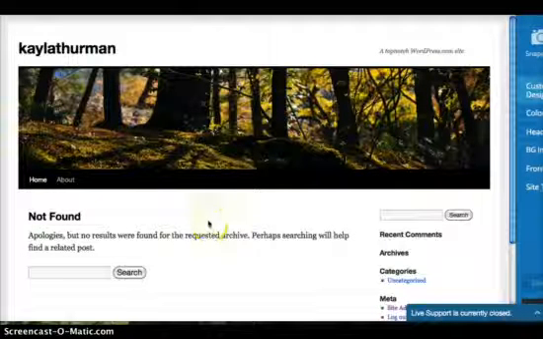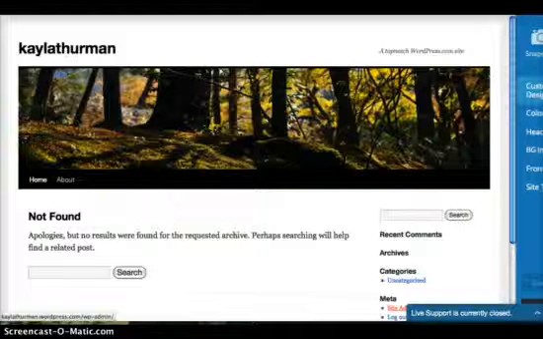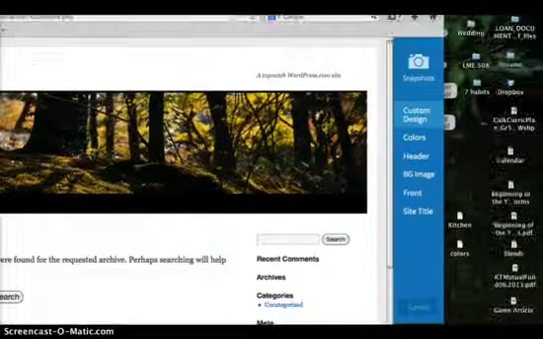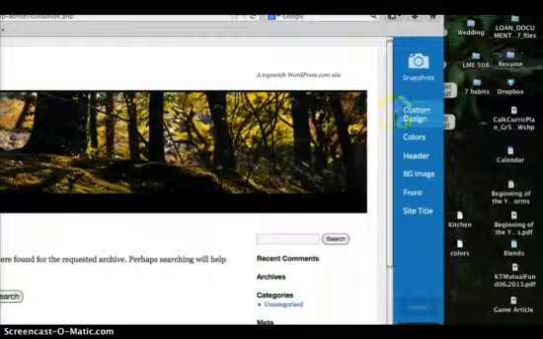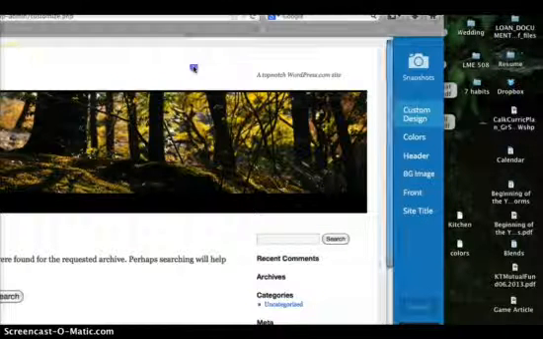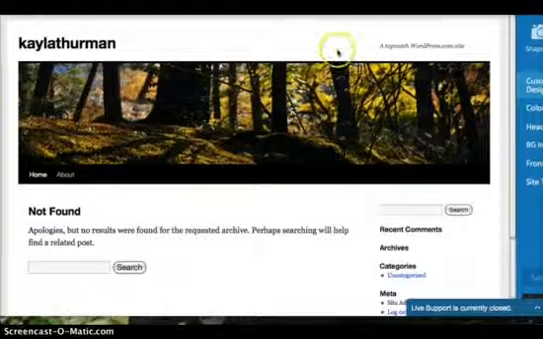So this shows you what your blog looked like, what it had in it, and you can see over on the side here, the side toolbar, there are ways to give it a custom design: the colors, the header, background image, your font, and your site title. You can edit all of those from this customizing site.